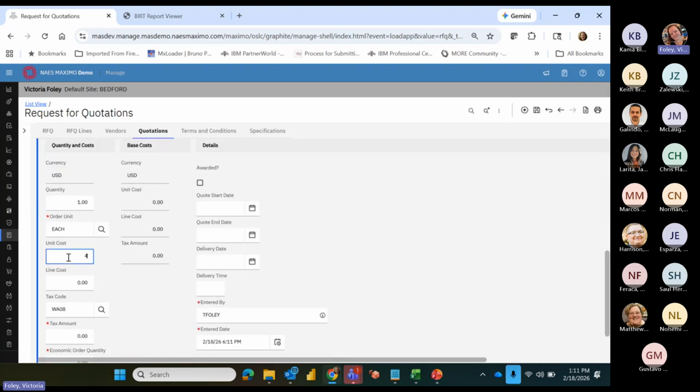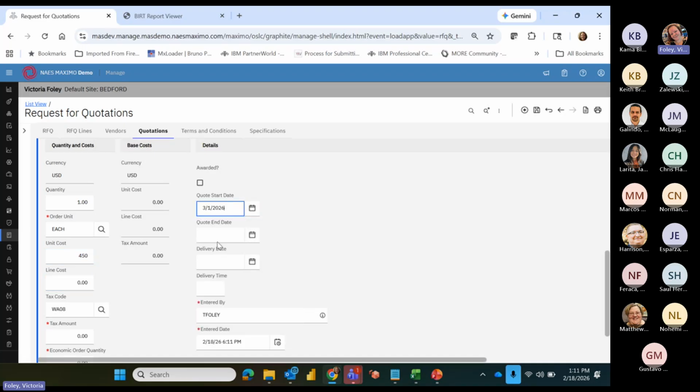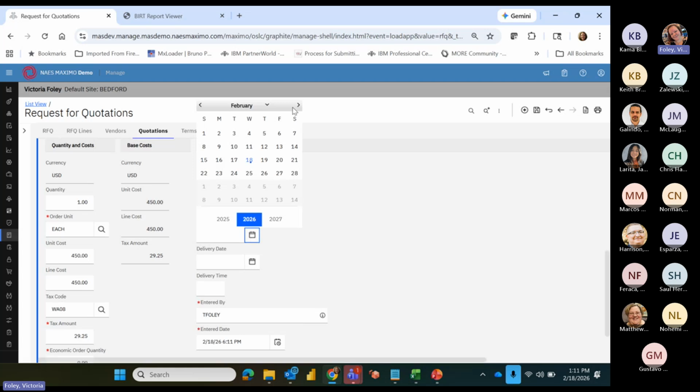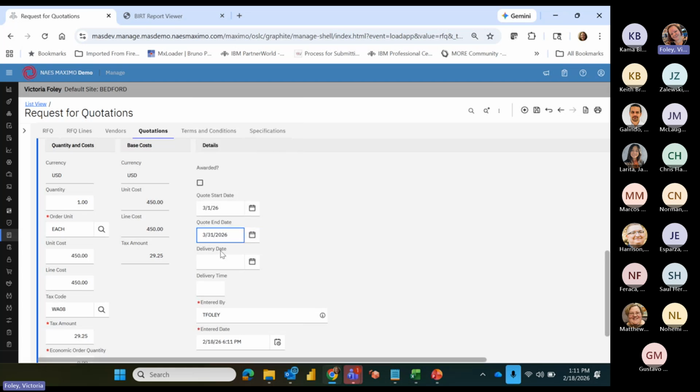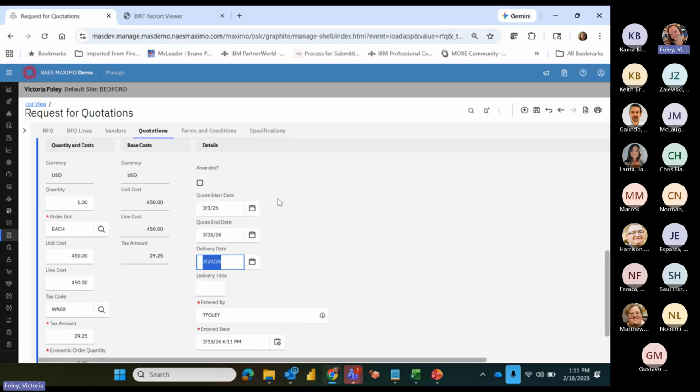And let's see. So this one, they can give us a little bit of a discount. The quote date is the same. They're telling us it's good for the whole month of March. We get a little bit of a discount, but they can't get it to us until the end of the month. So we've got that listed there.